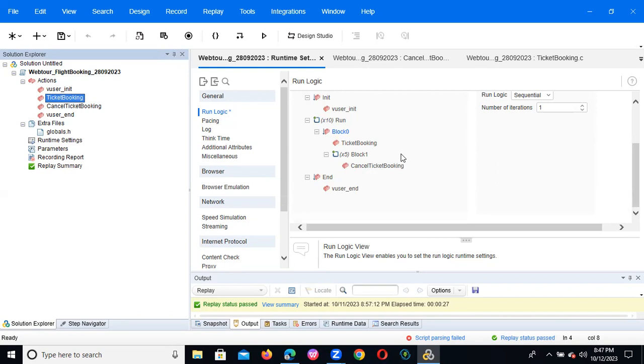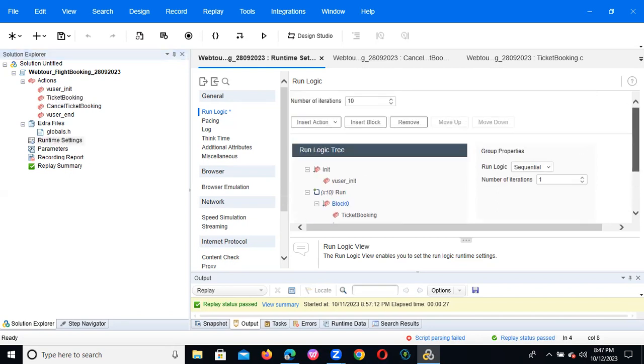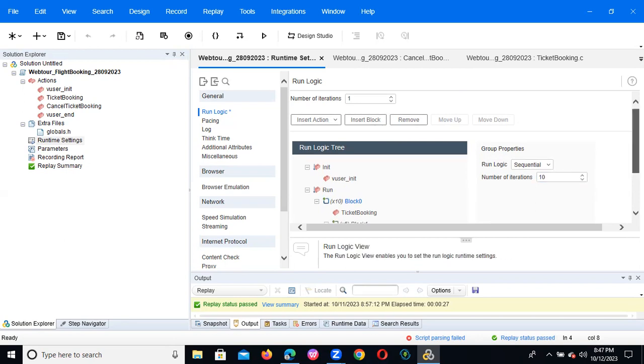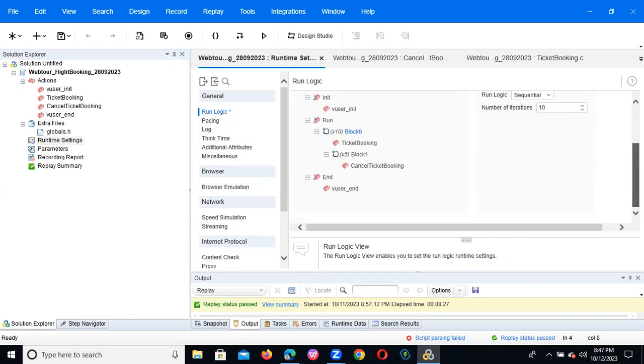Okay. You can give 1 only here. Then for 10 times, you can give 10. 1 into 10, 10 times. 5 into 1, 5 times.